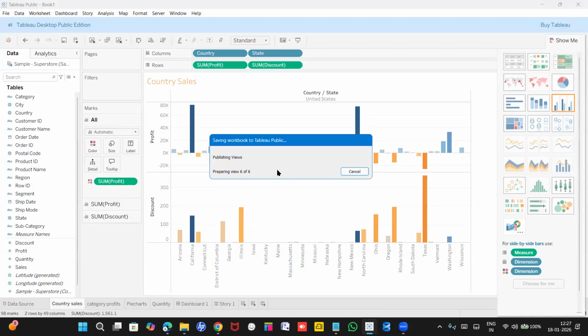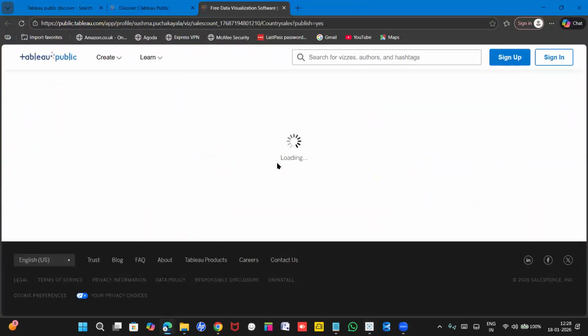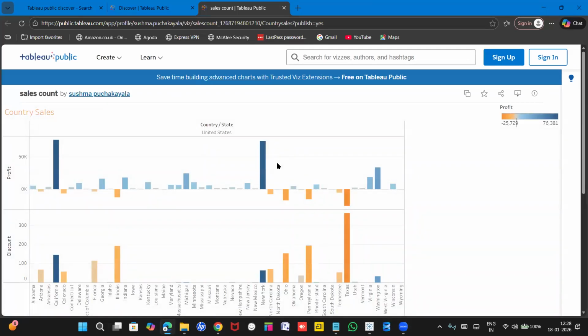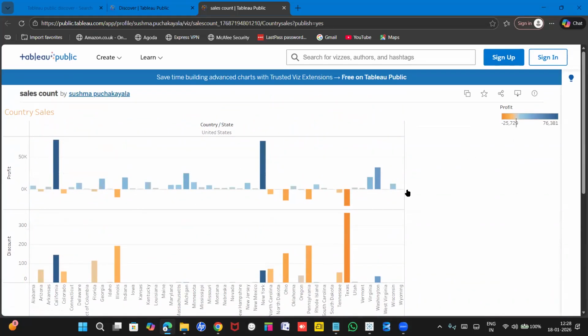So it will go to the public server. It will go to the server and save in public, and it will automatically redirect to another web page and open whatever charts we have created. It will show here. See, this is how we have created a chart. It is showing here. In this way, you can check whatever charts you have created. Okay.